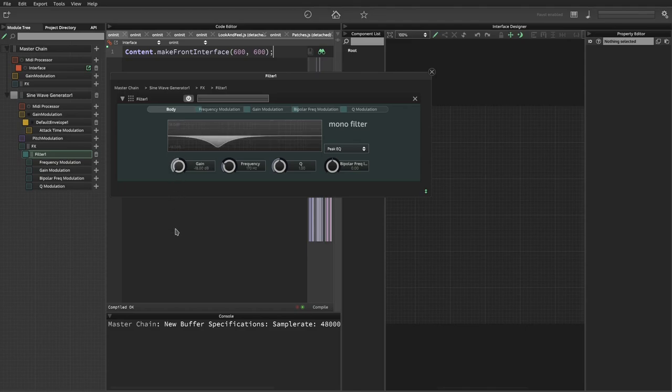So we can apply a positive gain or a negative gain, and we can see that there. And we get the Q value as well, which determines the width of the frequency band. Okay, so let's have something like that.